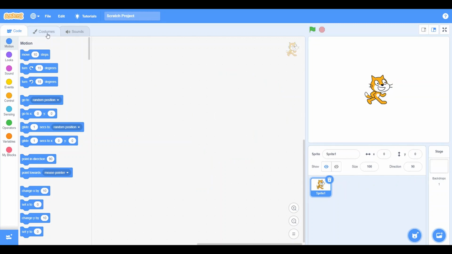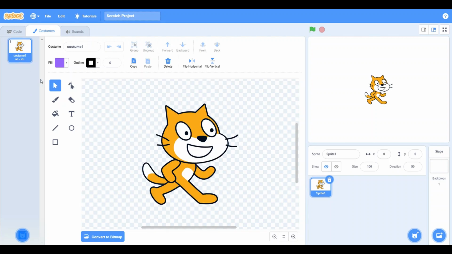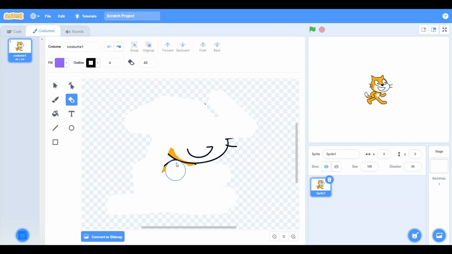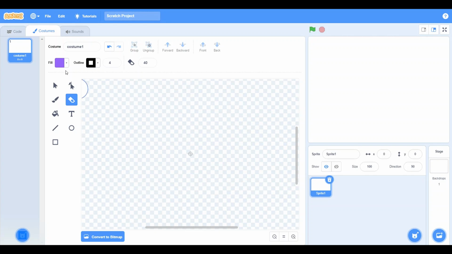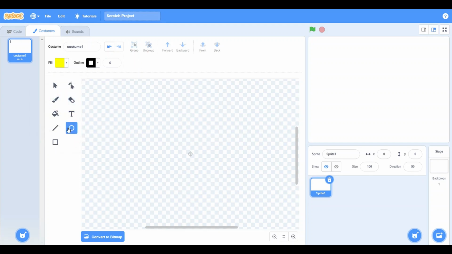First we want to go to costumes, delete the second cat, and now we want to erase this. Oops. Okay, and now we want to draw our bird. I'm just going to make a very simple bird, nothing too special. We'll just make a bird over here.